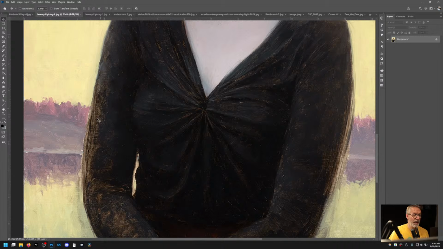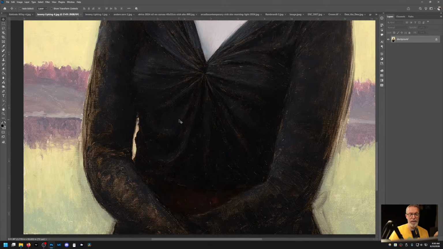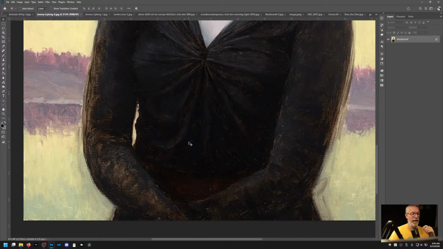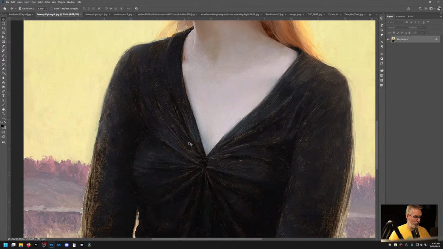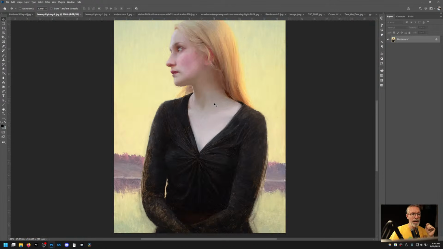Jeremy Lipking decided, you know what? I'm not even going to paint this. This is just the canvas showing through. Some transparency, the background, nothing but brushstrokes. It begins to devolve into paint. That is super intentional. Jeremy's looking at this painting and saying, you know what?